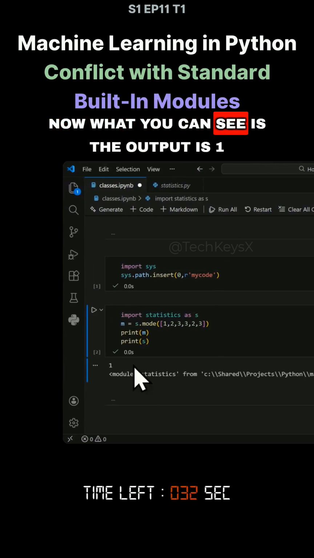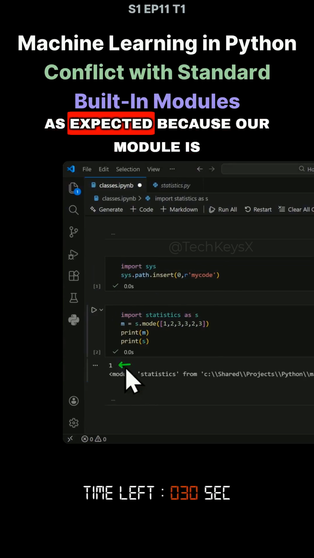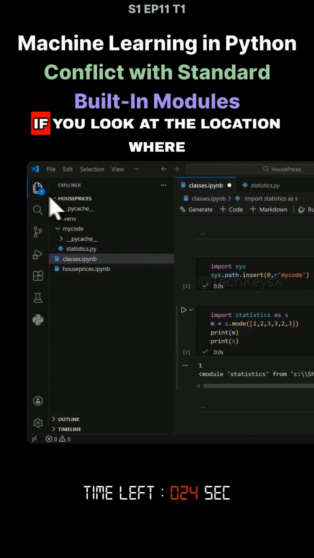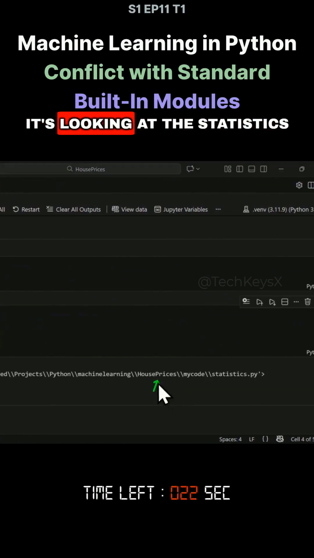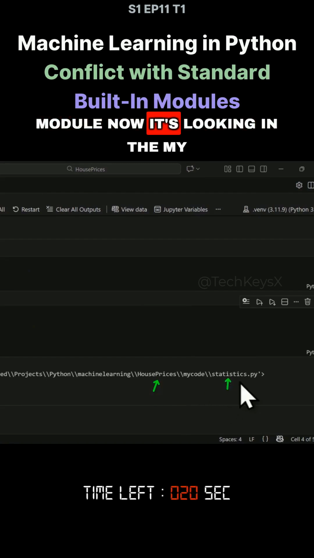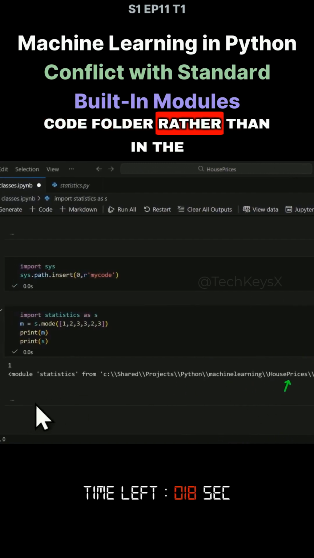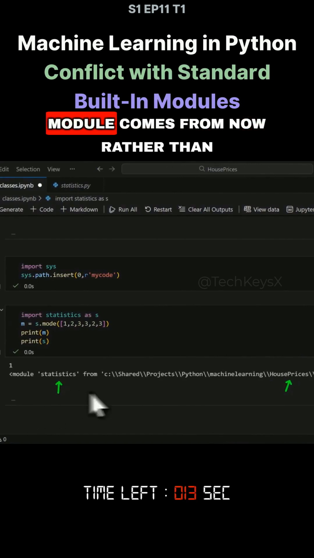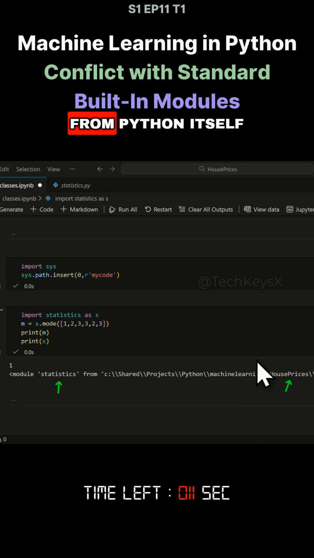And now what you can see is the output is 1 as expected, because our module is also called statistics and it is overriding the default module. And if you look at the location where it's looking for the statistics module now, it's looking in the my code folder rather than in the Python installation folder. So that's where the statistics module comes from now, rather than from Python itself.